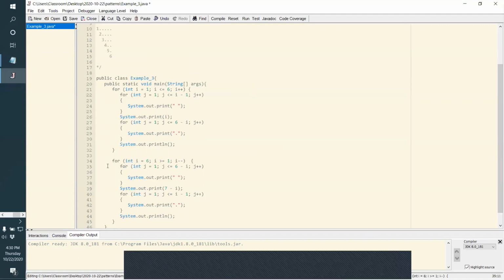Okay, now look at this loop here. This loop's going to print the spaces. Well, we should start with 0 spaces, then 1 space, then 2 spaces. Well, if I start with i equal to 6, what's 6 minus 6?